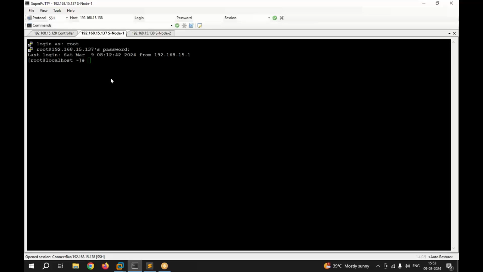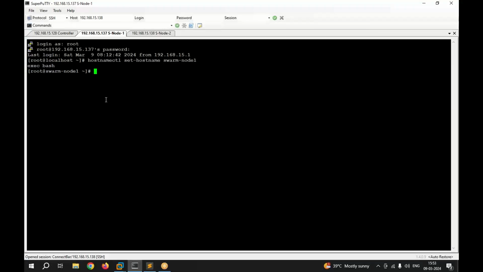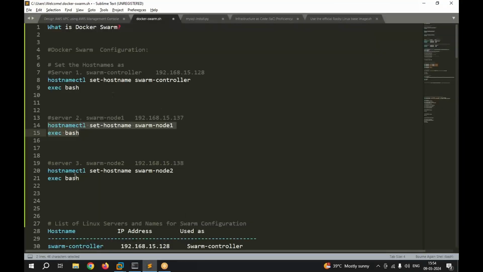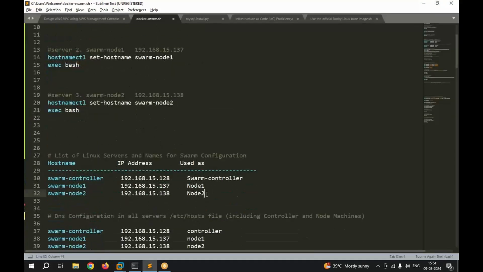Next, another one: Swarm node 1. Check the host name. Okay guys, next the third one, copy that one: node 2. You can write it manually, but to avoid wasting time, we are going to copy and paste. Now this is the structure.